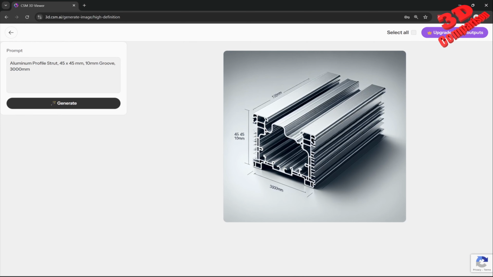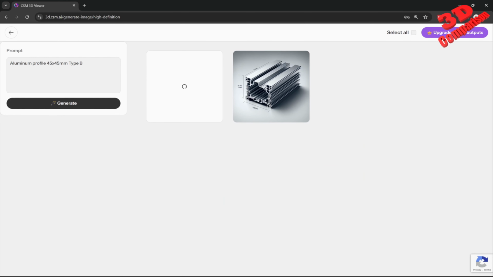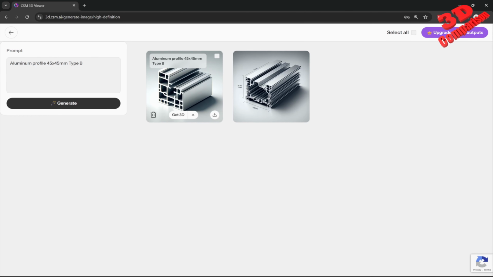Now I will jump to CSM, and over here you're gonna see this input, aluminum profile 45 45 10 millimeter groove, and this will be the output. I have the possibility to generate a 3D model for this, but let me just change this to aluminum profile 45 by 45 type B. Let me add millimeters. We see over here that it added the dimension, even though over here that is quite weird. So the annotation is 45 45 10 millimeters over there. And let's see, the new generated profile will be this one.